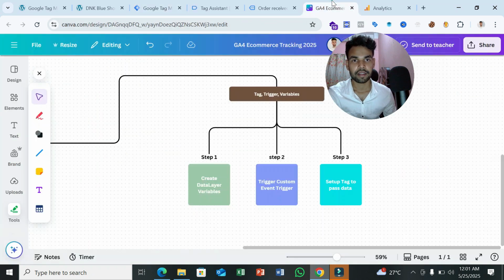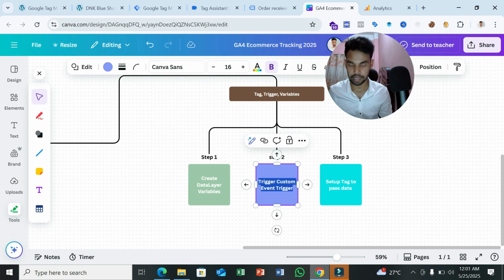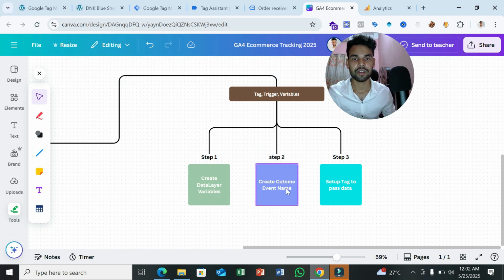So now if I go to Canva, we can see our step 2 is complete, that is custom event trigger. What I write here, I need to write create custom event name. Now it looks good. Okay, so our step 2 is complete.